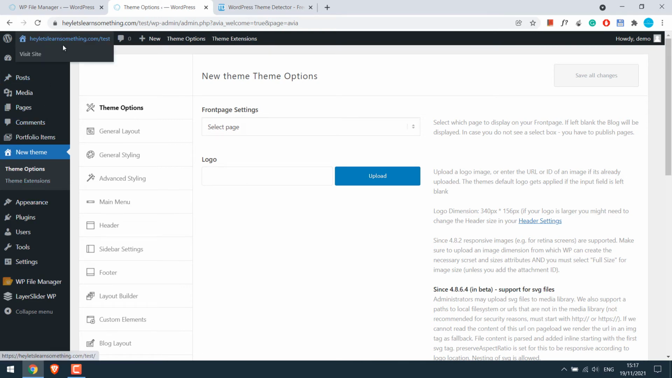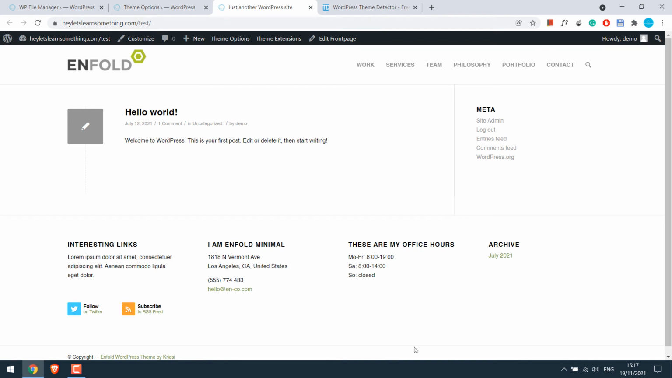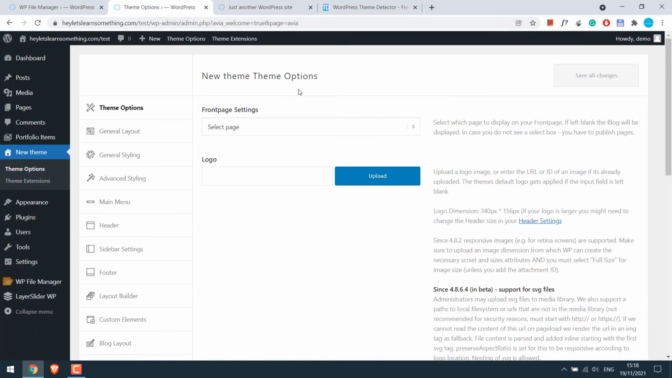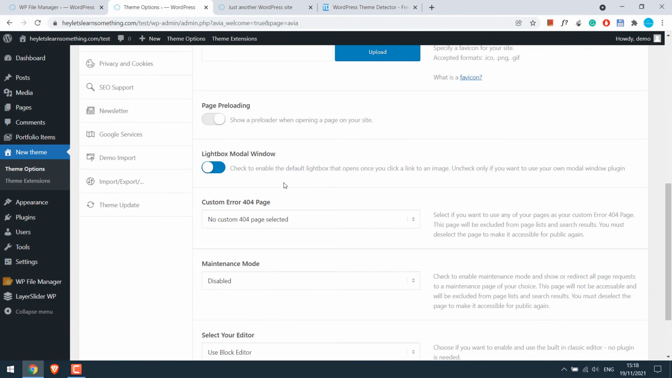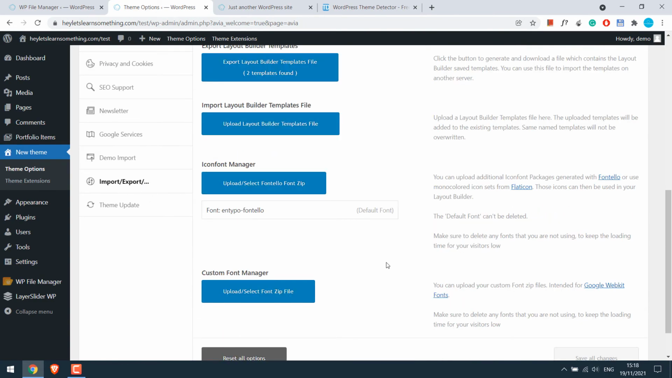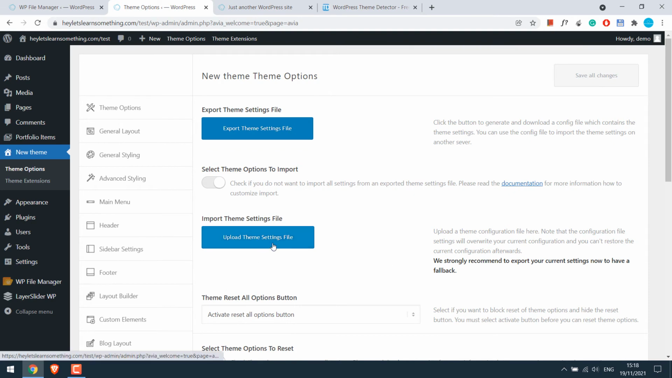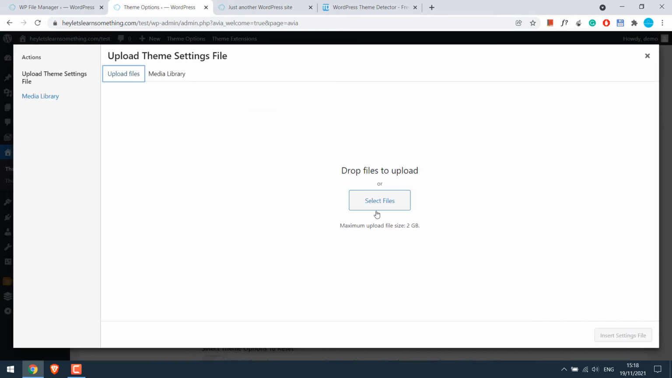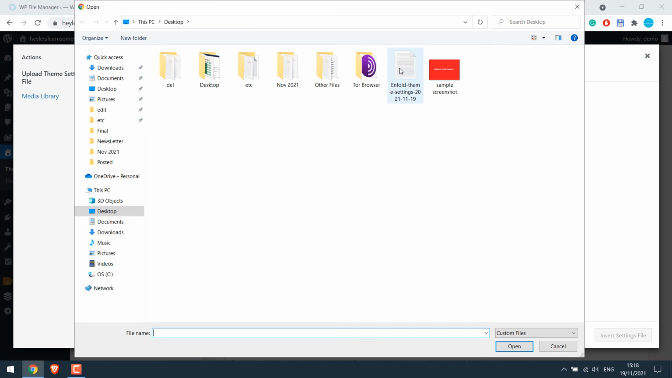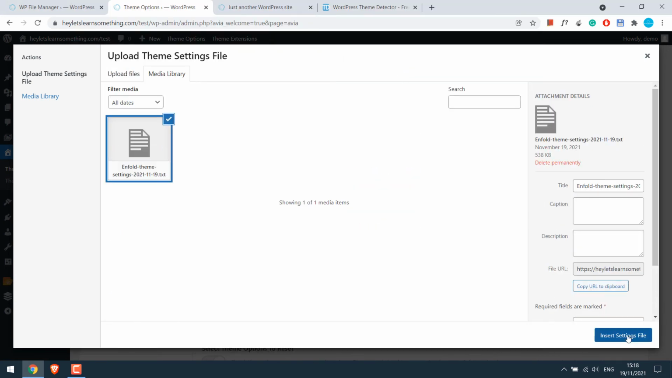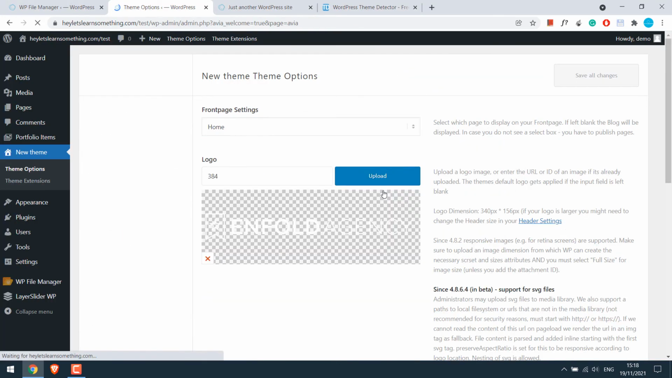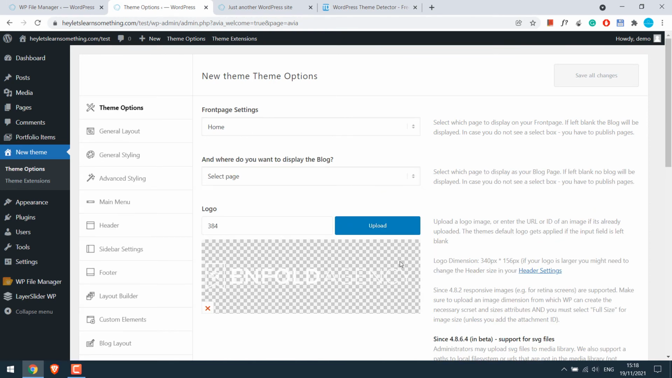Now if I open the website, everything will be messed up. But please don't worry, it's actually normal. We only need to upload the theme settings we downloaded earlier. For that, again in the Enfold theme settings, we need to go to Import Export, click on Upload Theme Settings, select Files and Upload. So all the theme settings have been applied.